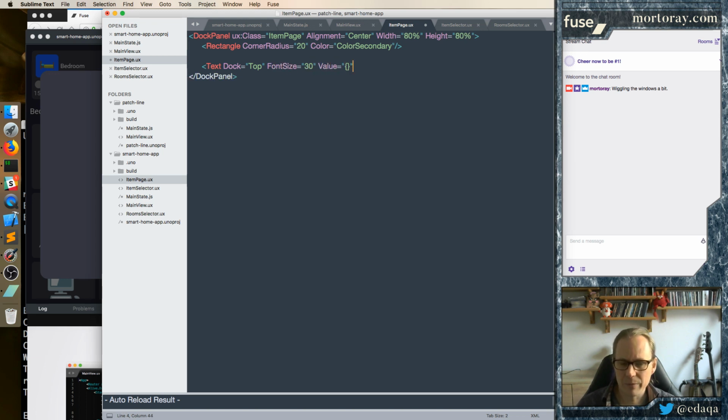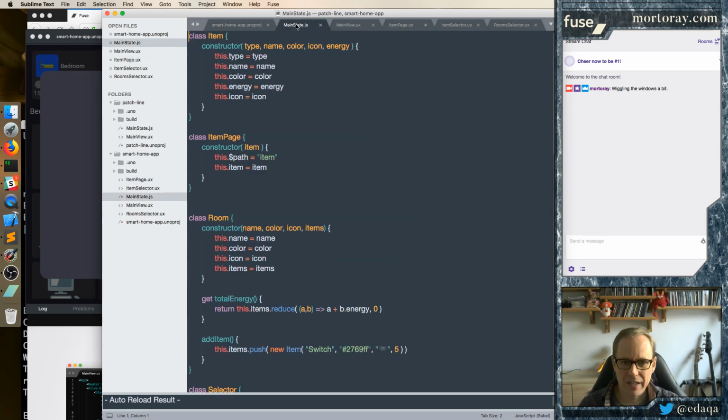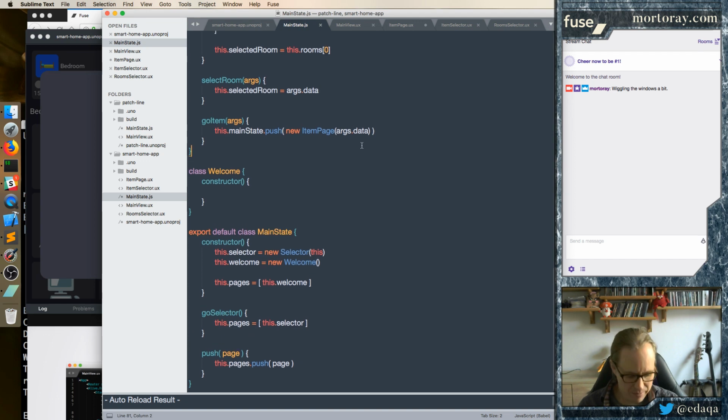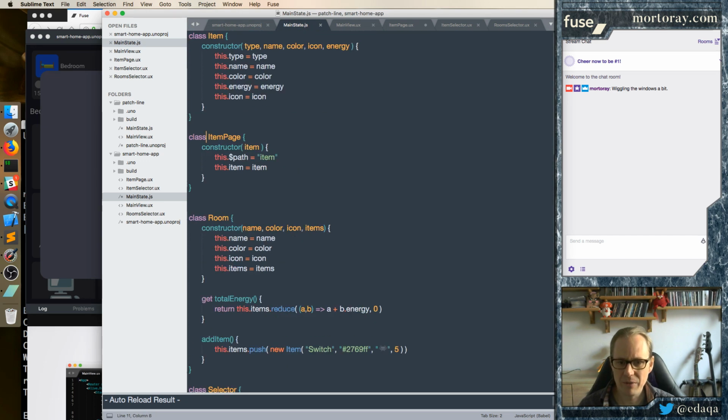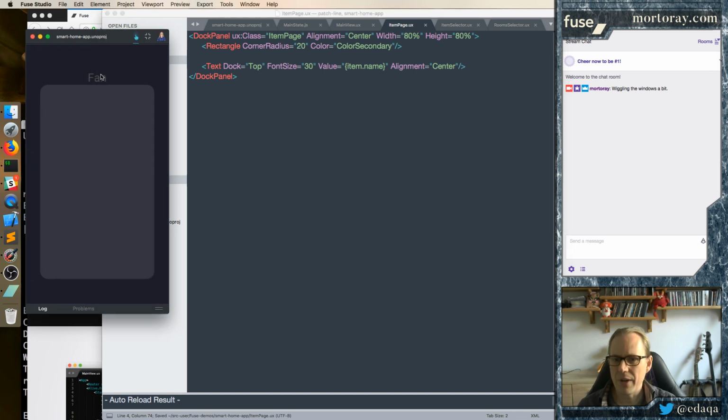Now we're on the item, and if you saw, when you create this with the binding of the item, and in main state we push something called an item page, it means the inner context is something called item page, which has an item in it, which we can get to, and it has a name in it. So it has an item.name, alignment equals center. Okay, so you have a fan.